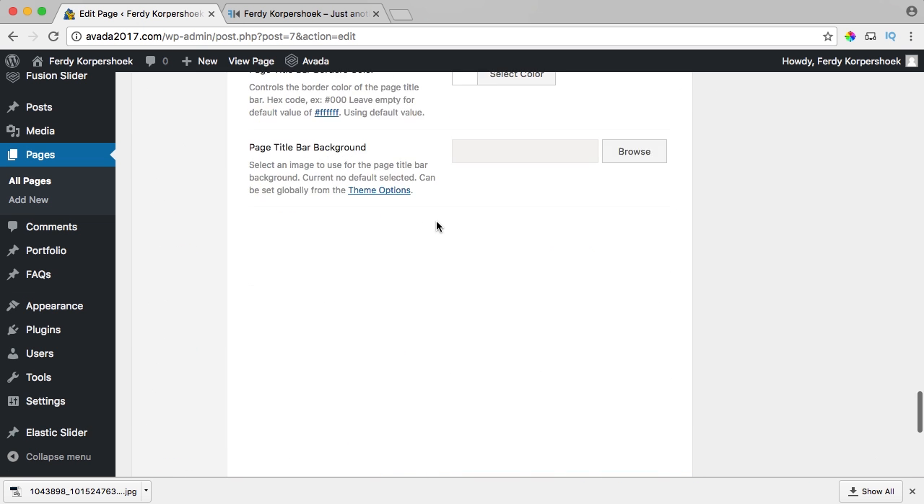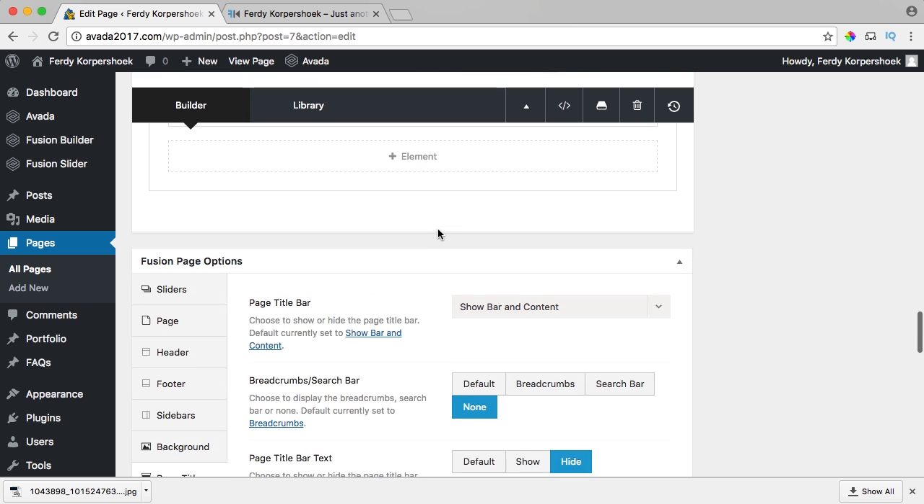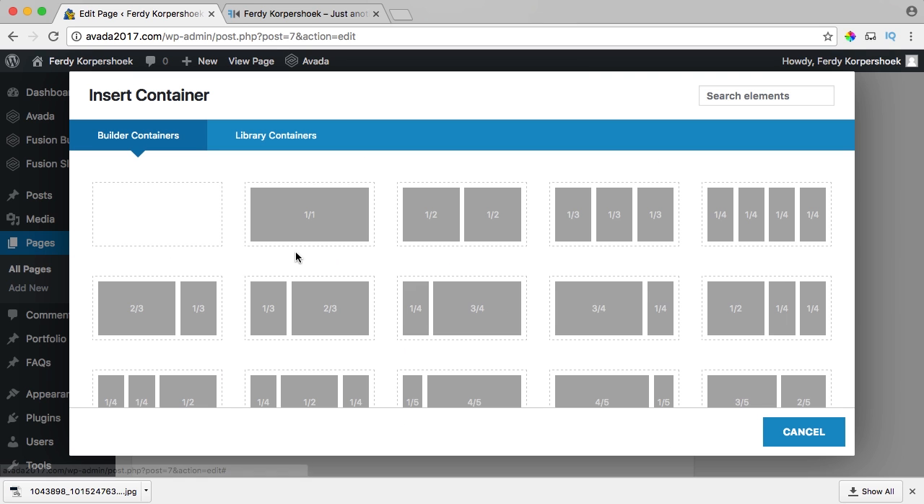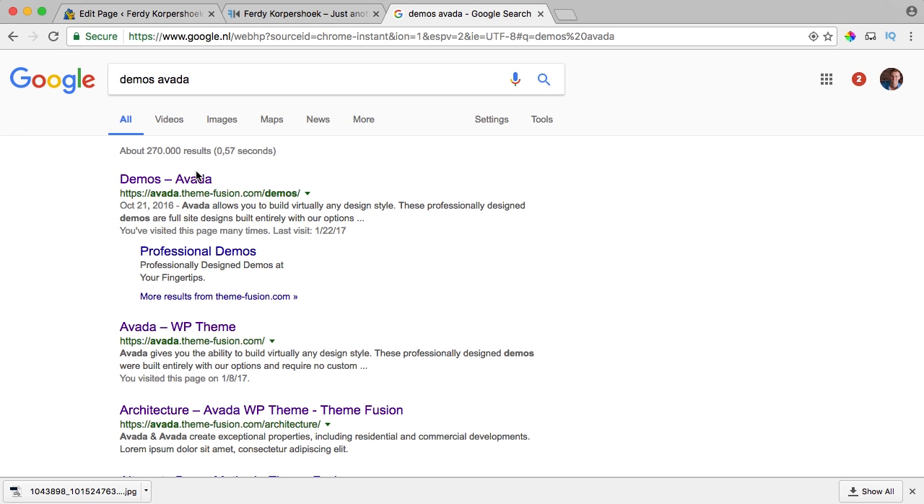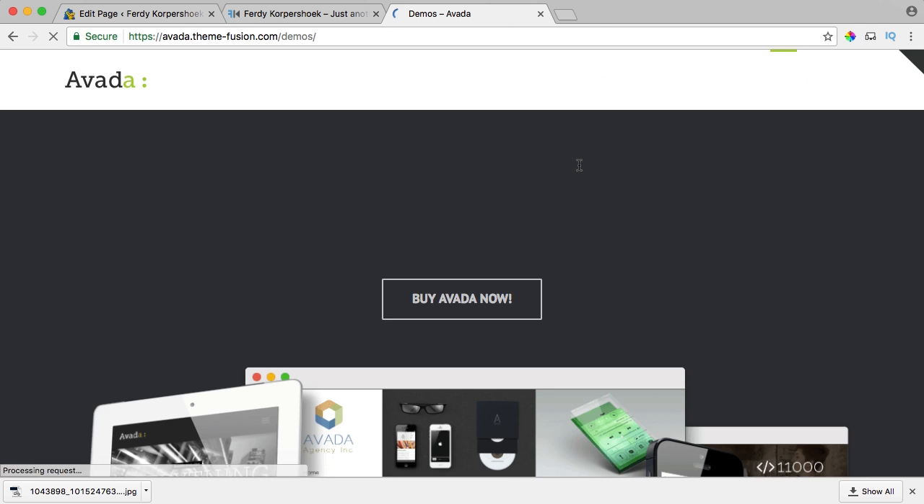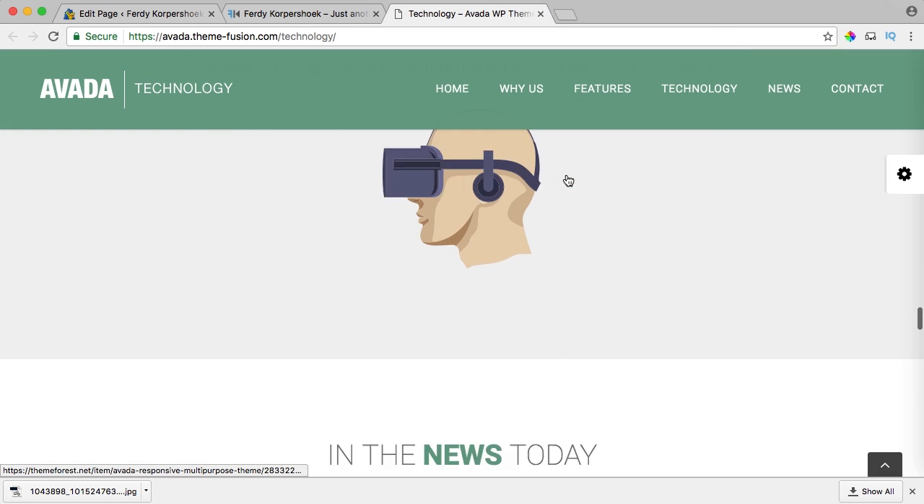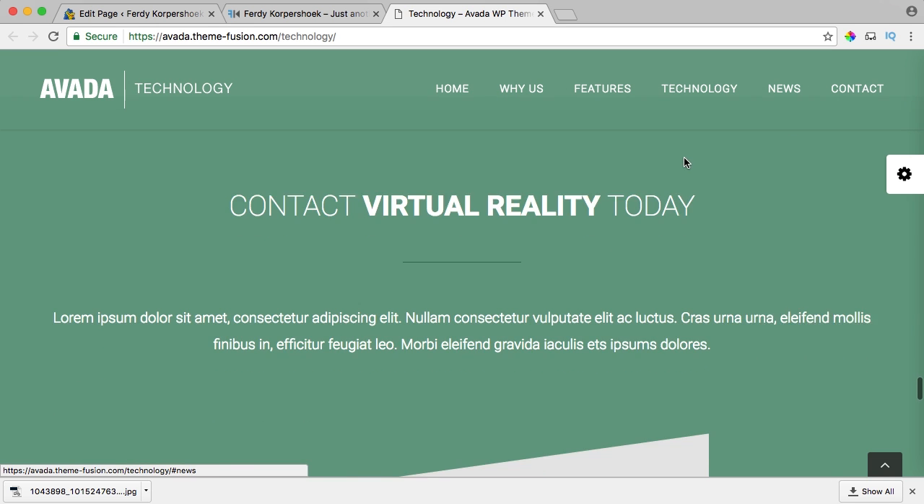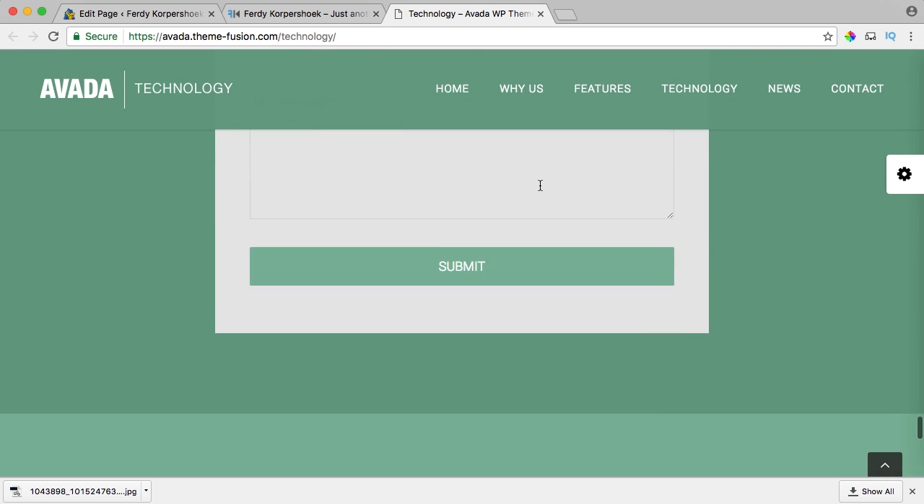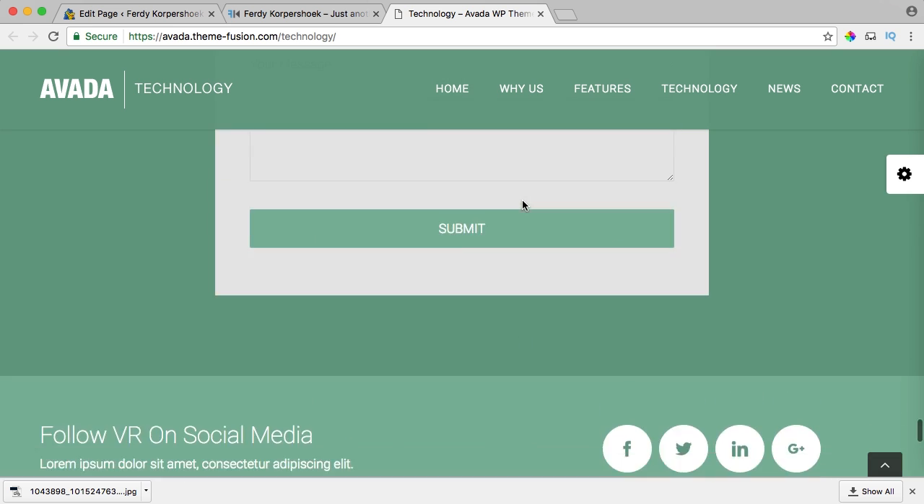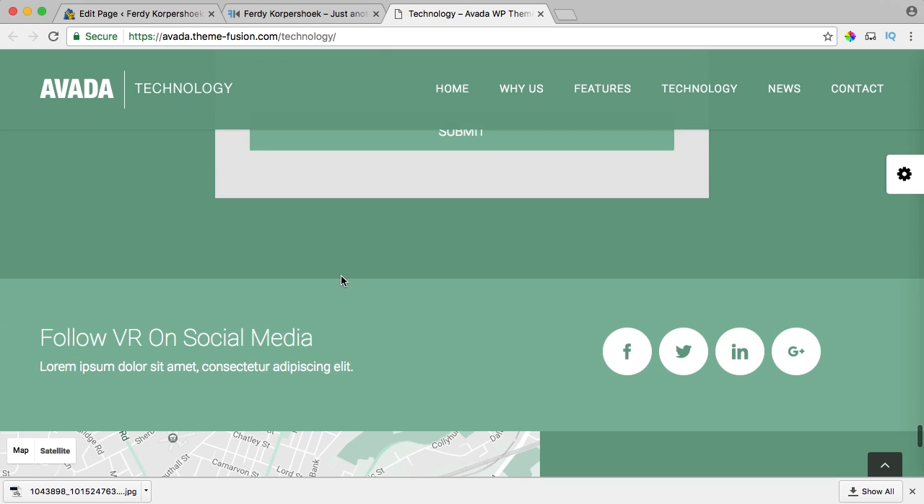I edit the page. I add a new container, and it's the contact one, but I wait for a second because if I go to demos, Avada, I think this one has a nice contact form. So I scroll down, or I go to contact, and it looks like this. I like that. Your name, your email, your message.